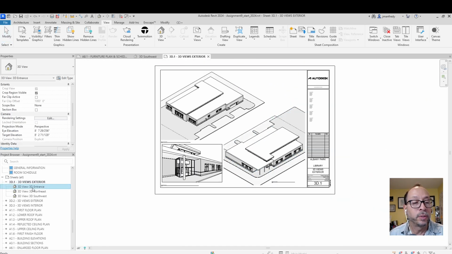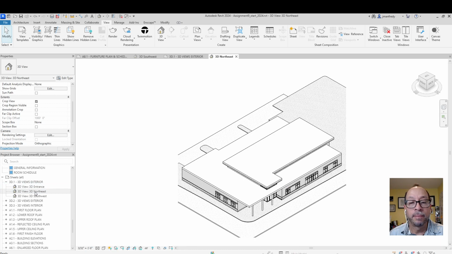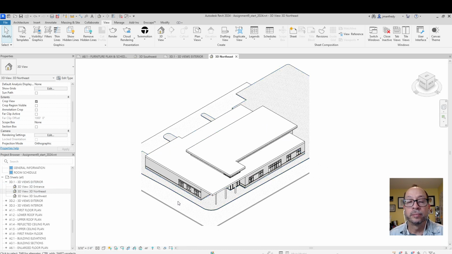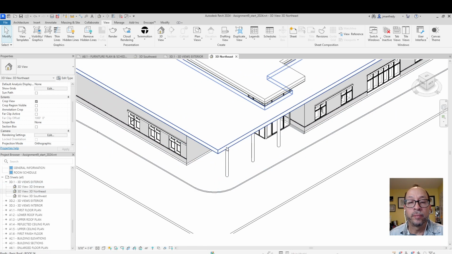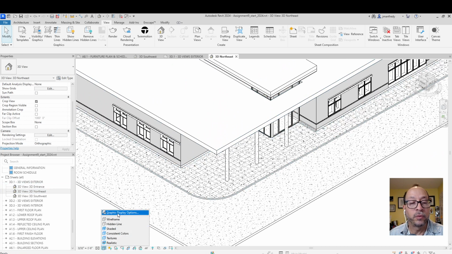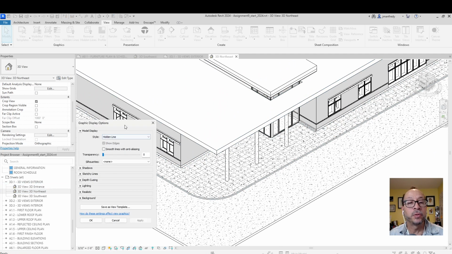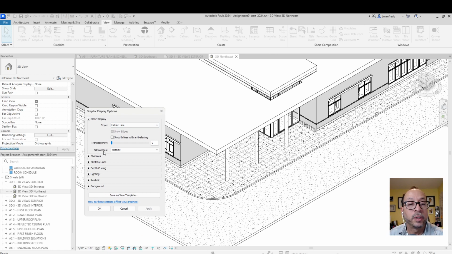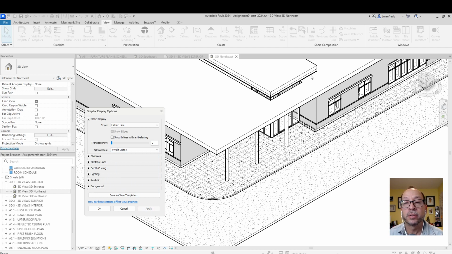Let's do it in the view itself. Again, I can see the views here. This guy here. So here, I can go into graphic display options, and I can make some changes. So here, the silhouette is set to none. That means the line weights aren't showing through. If I change this to wide lines, the thickness of the edges are going to appear kind of like a SketchUp model. See how nicely that looks? See those edges just popped out?